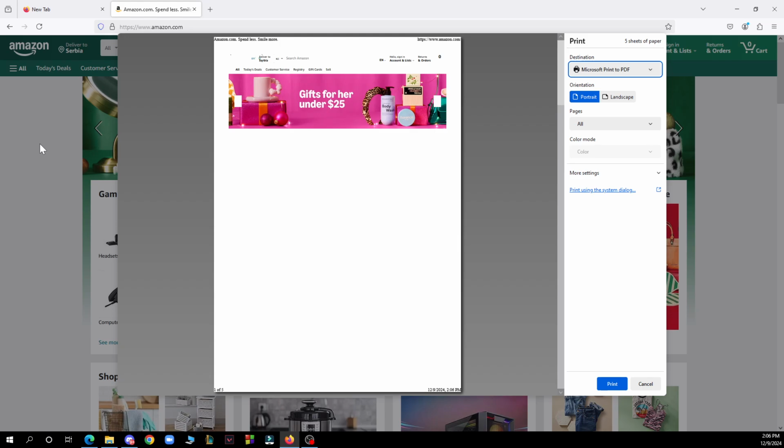Adjust the print settings such as orientation, margins, and which pages you want to print. Click the print button to send the web page you want to your printer. And then just click print.